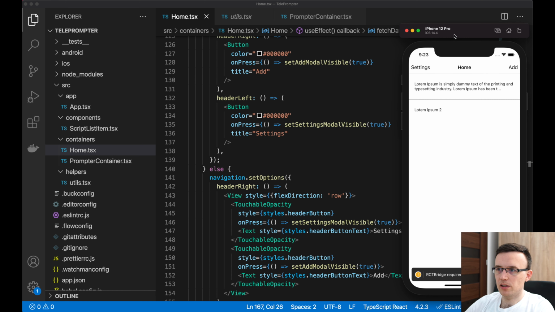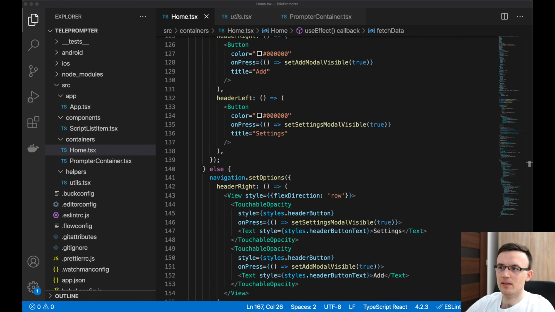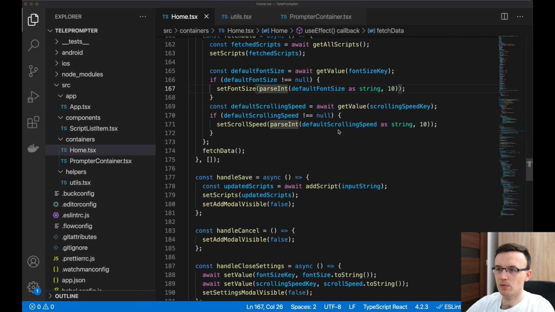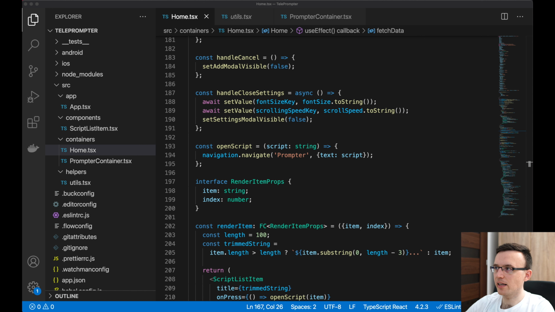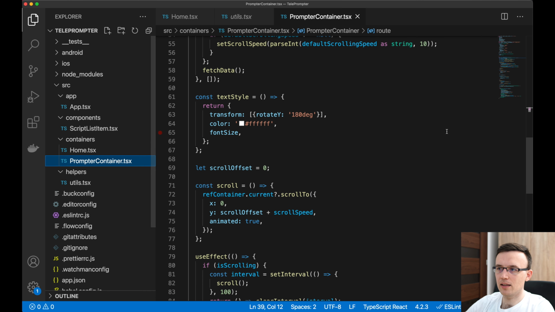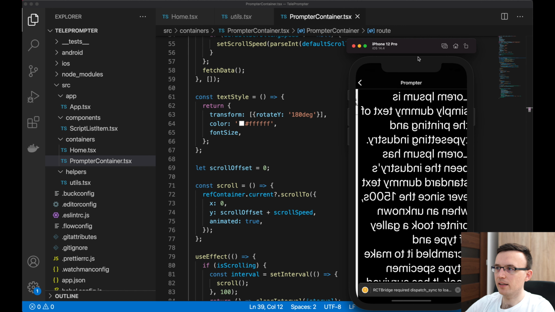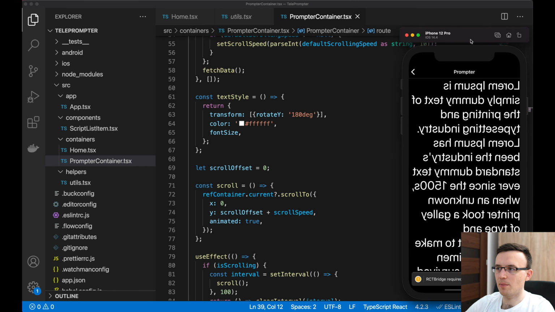Okay, I think we are done with the home screen, and right now, as I mentioned, when we press the item on the list, the open script is being called, and we navigate to the prompter screen, and we provide a property with the key value, and the value of this property is the text that we want to present. And this is where the whole magic happens. So maybe let's open that, and I will try to explain to you in a moment what's happening here.